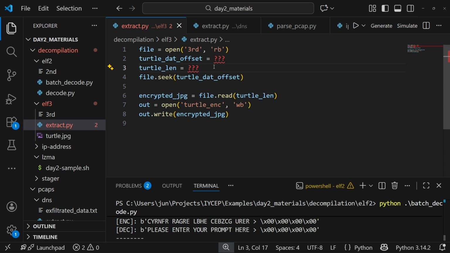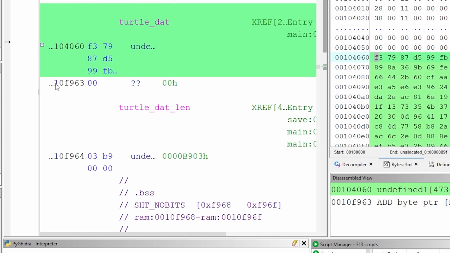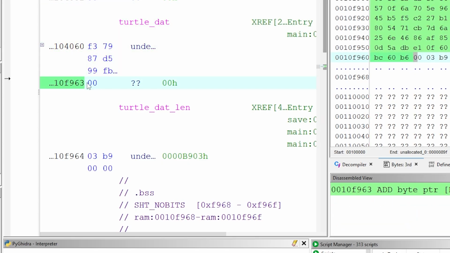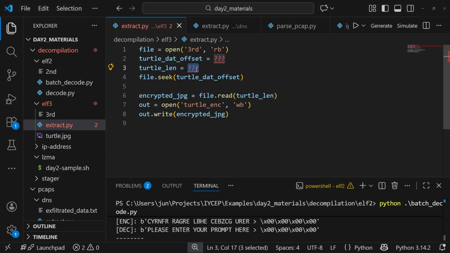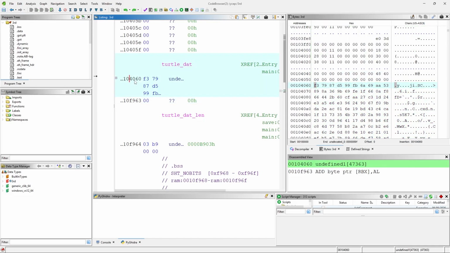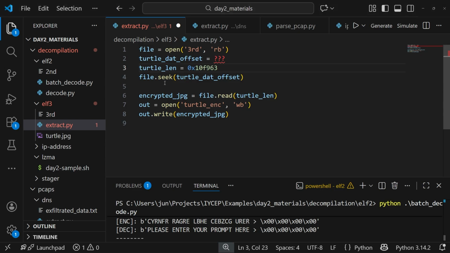So this is the part where we go back to Ghidra and take some information from there. This is the start of the bytes, and this is the end of the bytes. So what is the size? If you know the start and the end, end minus start, right? So the end is 10F963. Let me go back to here. So 10F963. So that's the end. Then what's the start? The start is 104060. So end minus start, 104060.